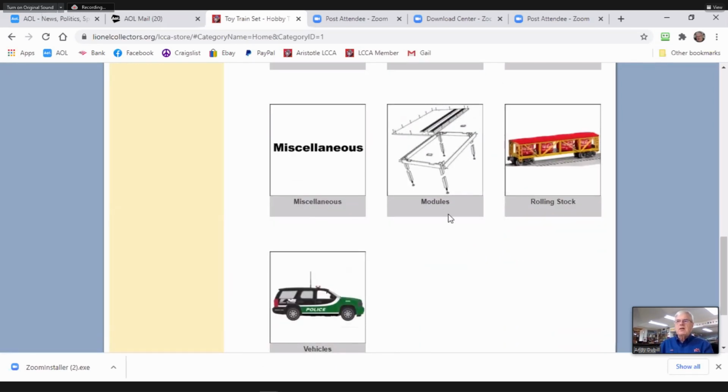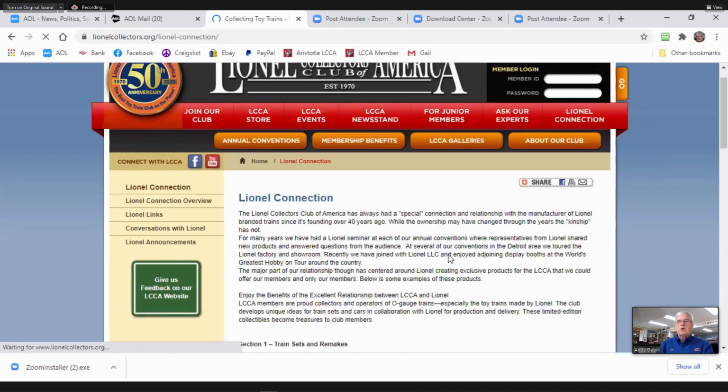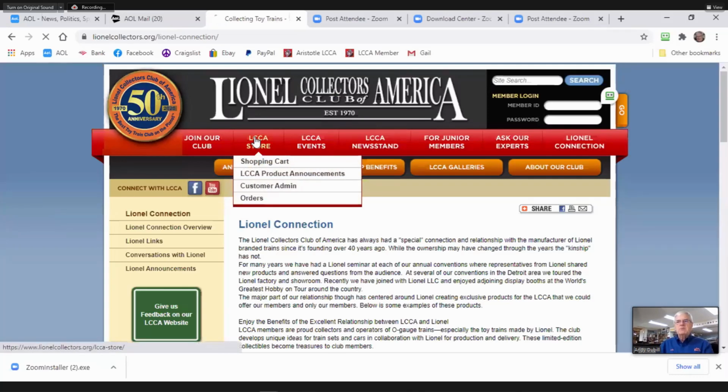If you are building a layout module, you can order many of the items that you need for the module right here on our website, rolling stock and vehicles. And right now, we're at a point where we have sold out of a lot of things for the holidays. So there's not a lot of items on here.